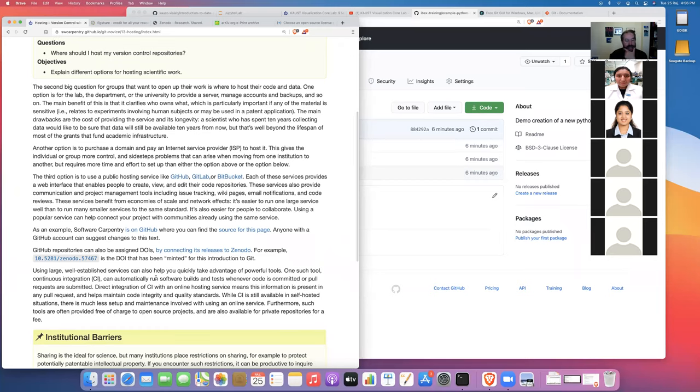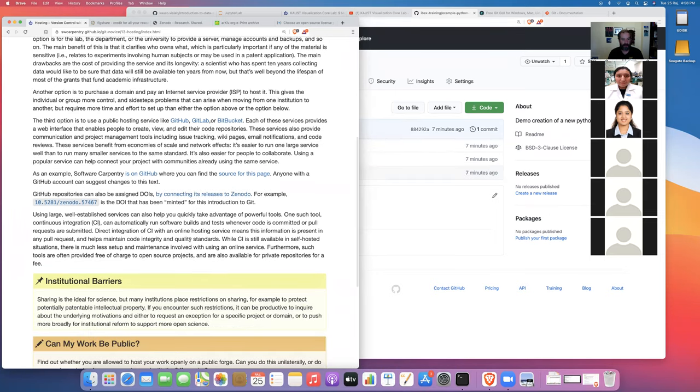And you can make your GitHub, GitLab and Bitbucket repositories citable by connecting versions of the repository to DOIs via Zenodo. There is a process for doing that, and there's a link here to the documentation on how to do that.